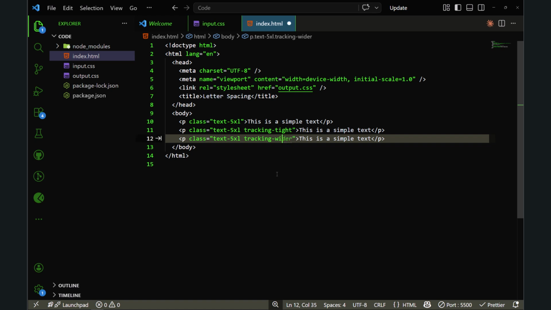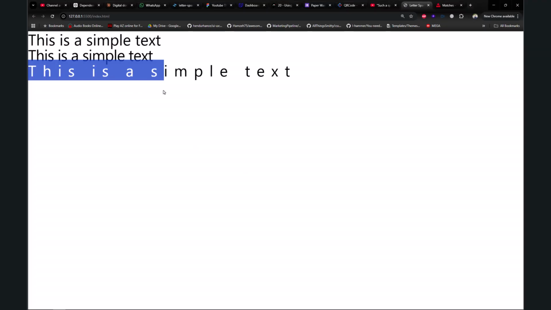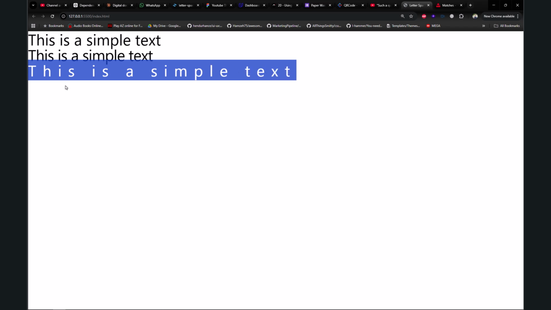So let's try using an arbitrary value. So let's use a square bracket here and let's use 20 pixel. If I save this file and open it in the browser, as you can see, this text has a really wide space between these characters. So this is how you can use letter spacing in Tailwind CSS.